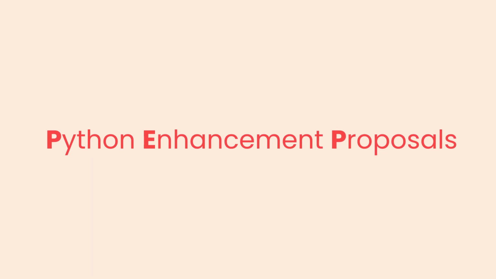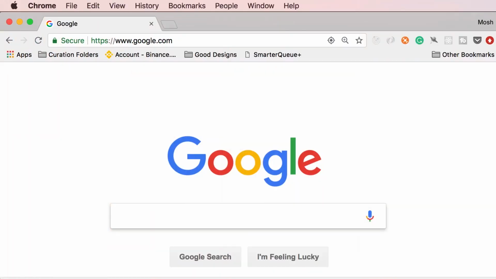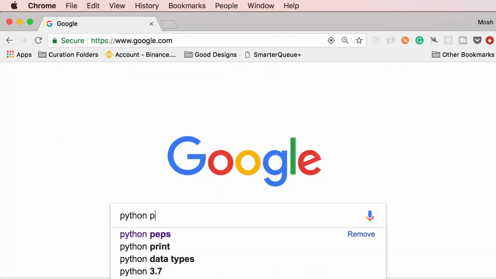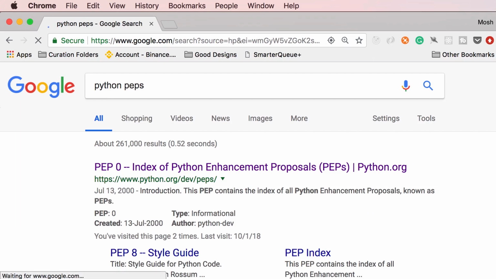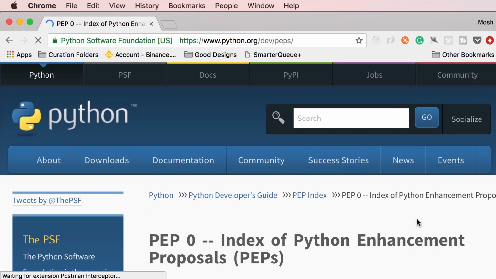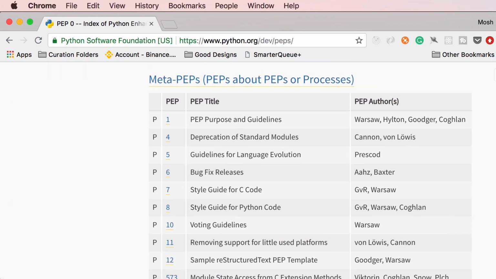In the Python community, we have a bunch of documents called Python Enhancement Proposals, or PEPs. Here on Google, if you search for Python PEPs, you can see the list of all these PEPs under python.org/dev/PEPs. Let's have a quick look here. So here are the PEPs. You can see each PEP has a number and a title.